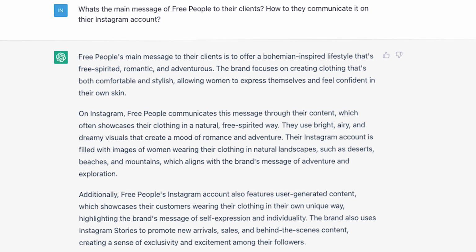Additionally, Free People's Instagram account also features user-generated content, which showcases their customers wearing their clothing in their own unique way, highlighting the brand's message of self-expression and individuality. The brand also uses Instagram stories to promote new arrival sales and behind-the-scenes content, creating a sense of exclusivity and excitement among their followers. Okay, this gives me a good idea how I can communicate now with my audience if I want to attract similar people.